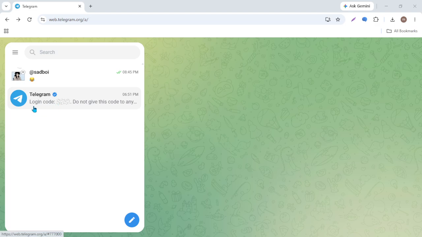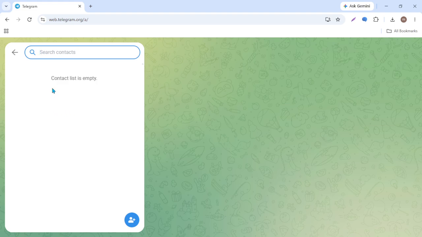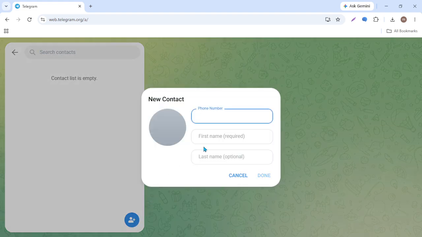First, click on the three horizontal lines in the top left corner of your screen to open the main menu. From the menu options, click on Contacts. A panel will slide out showing your existing directory. At the bottom or top of this list, click the New Contact button. A small window will pop up asking for details.